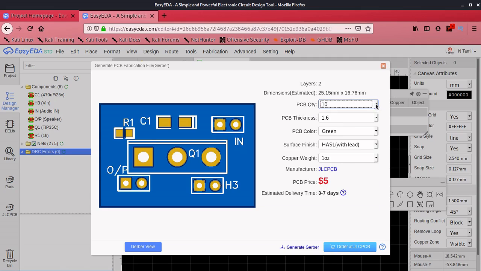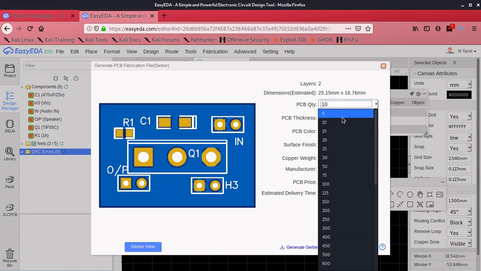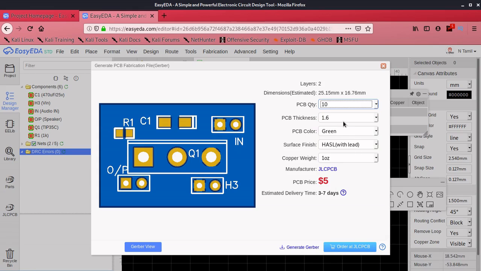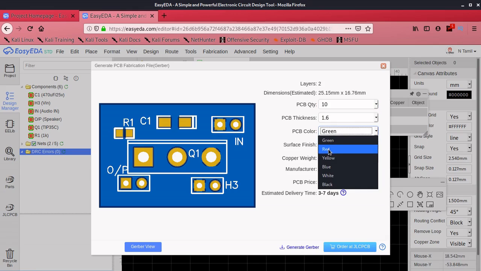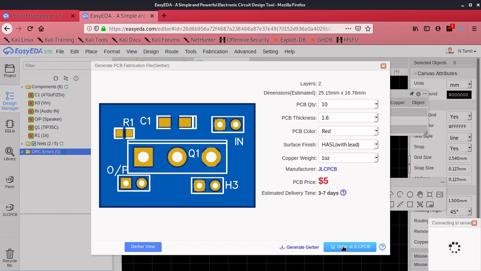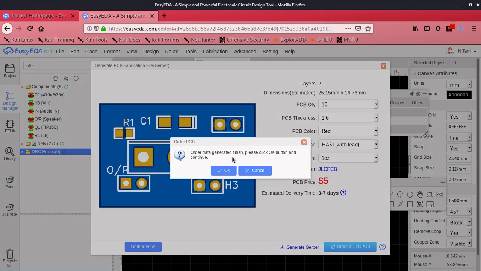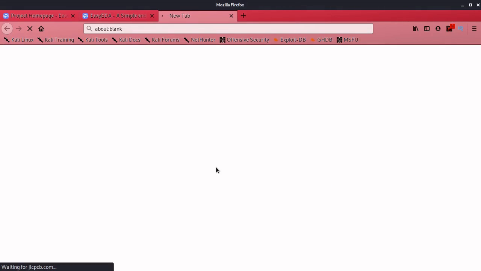Then I choose PCB thickness, PCB color and everything, and place your order to JLC PCB. It will be the first platform selling better PCBs. And why do I prefer to purchase PCBs online? Because the thickness is very good. So that's why I prefer online purchase. Once I click everything, it will create a new tab, the PCB product cart.